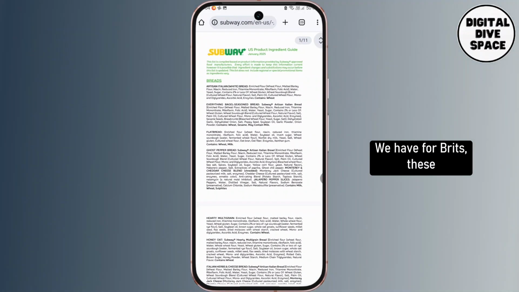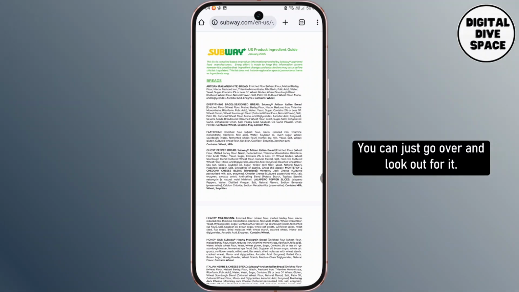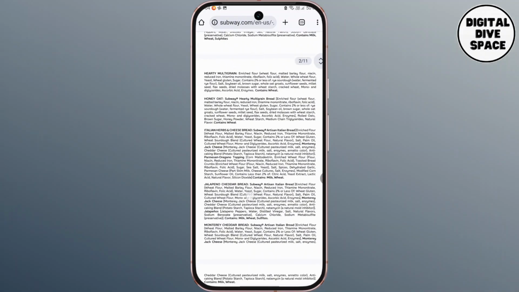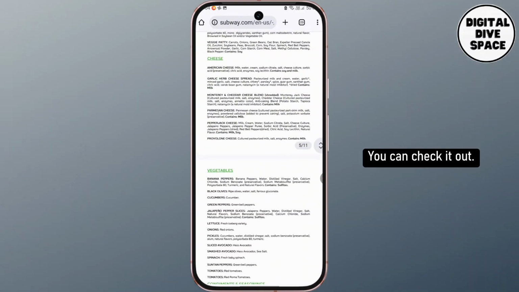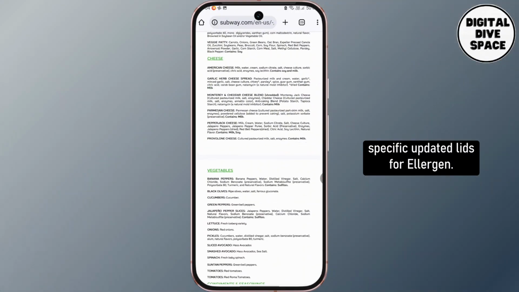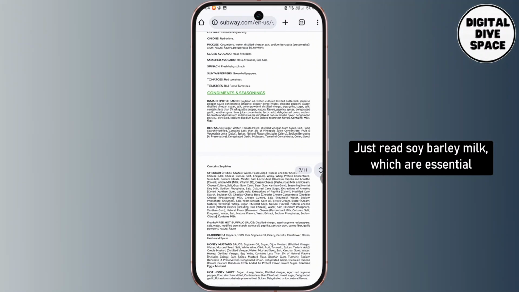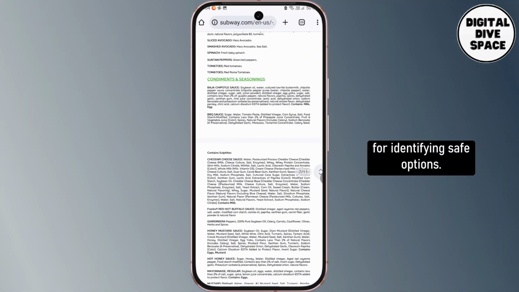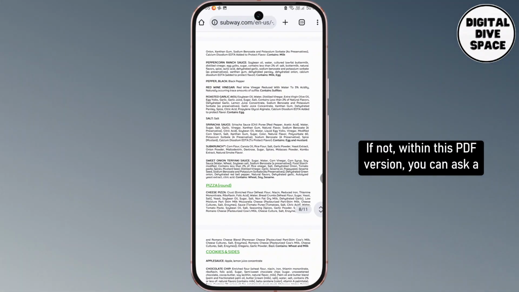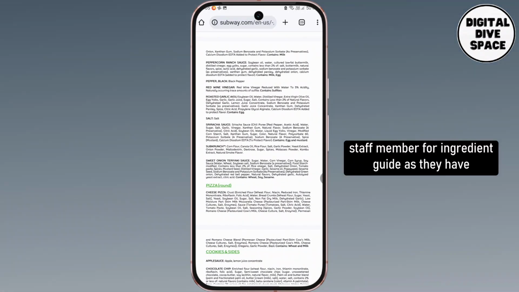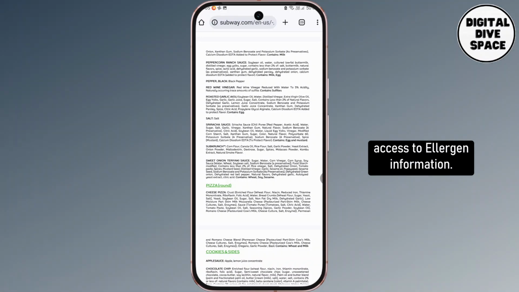We have, for breads, these products being used. You can look out for it and see the ingredient guide available here. Subway provides specific updated lists for allergens, such as wheat, soy, barley, and milk, which are essential for identifying safe options. If not, within this PDF version, you can ask a staff member for the ingredient guide, as they have access to allergen information.